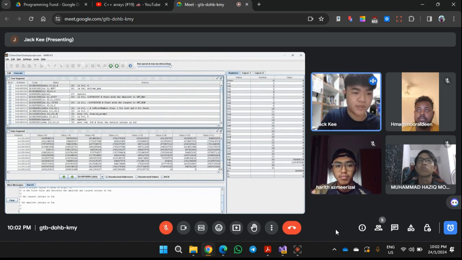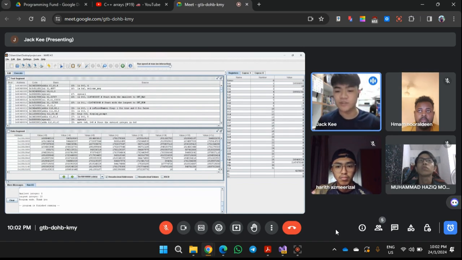To exit this program, I just type in 0. And the program will conclude with the smallest integer so far and the largest integer. So that's all. I'll pass it to the next presenter.